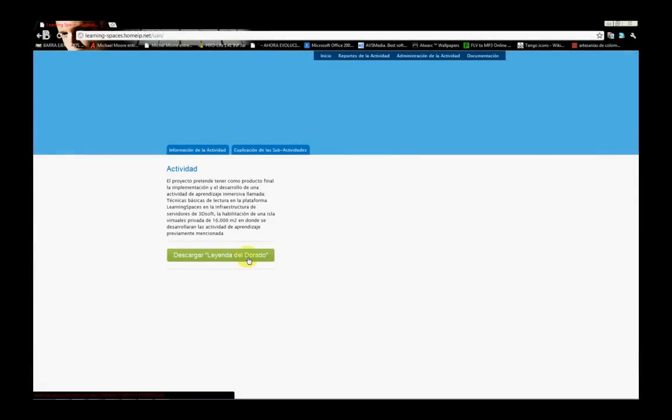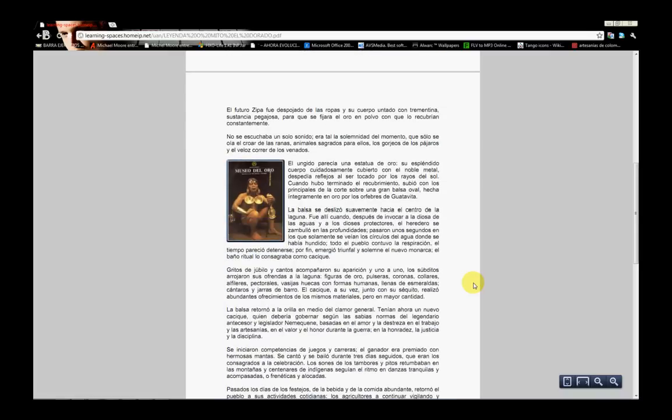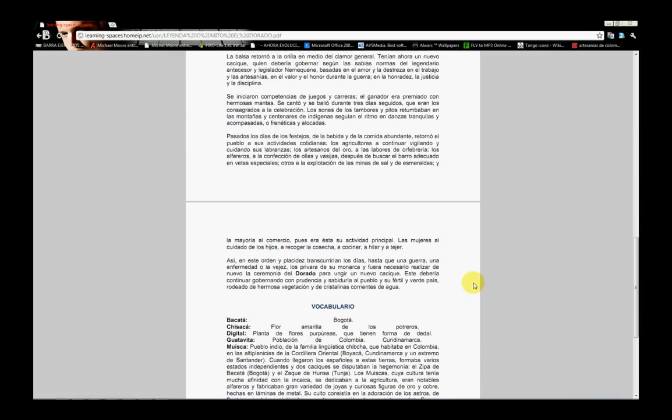The student must download the reading material entitled The Legend of El Dorado from LearningSpacesMaker, which is a LMS, Learning Management System for Virtual Worlds. When the student finishes reading the material, she must log into the virtual world using the LearningSpaces Viewer software, using the credentials assigned previously by the university.